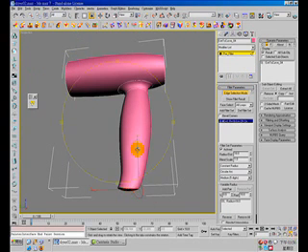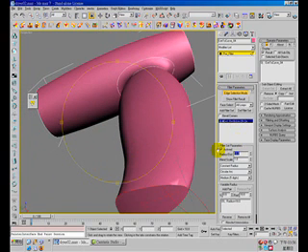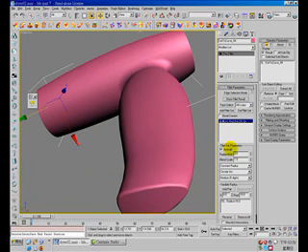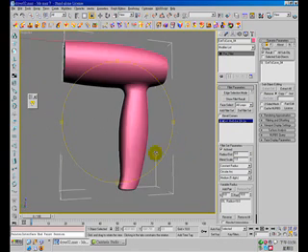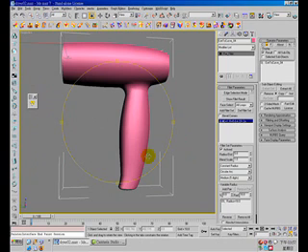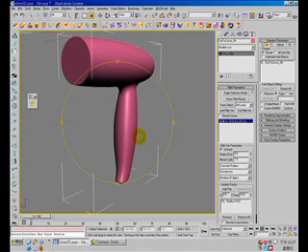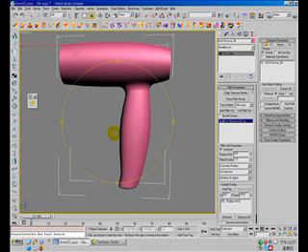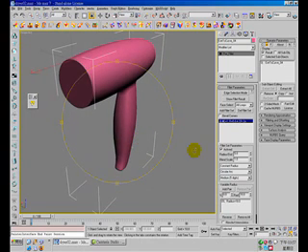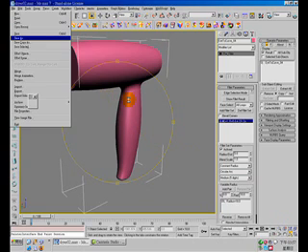I'm going to add more fillet to this hair dryer. And change the radius to 2 or 5. Okay. Now we have this hair dryer, and I'm going to model the mouth of this hair dryer.